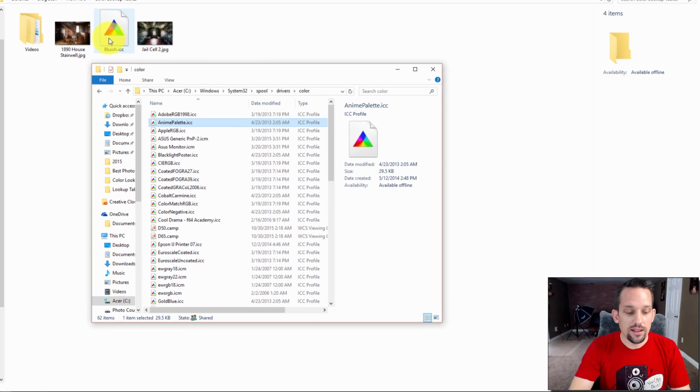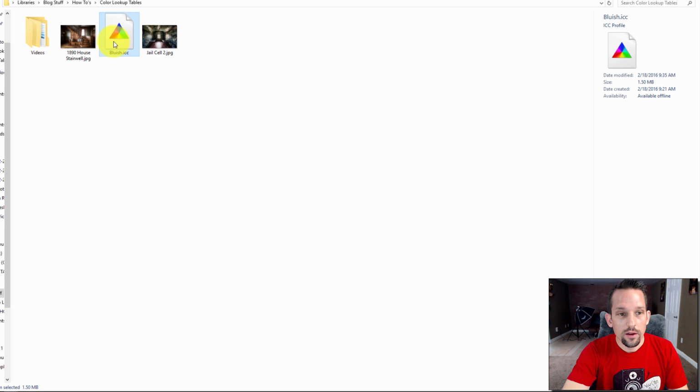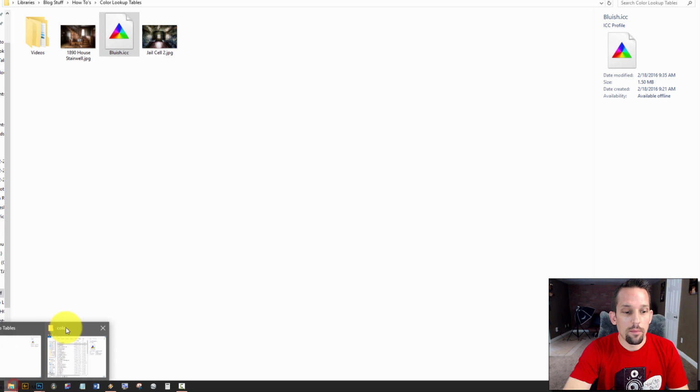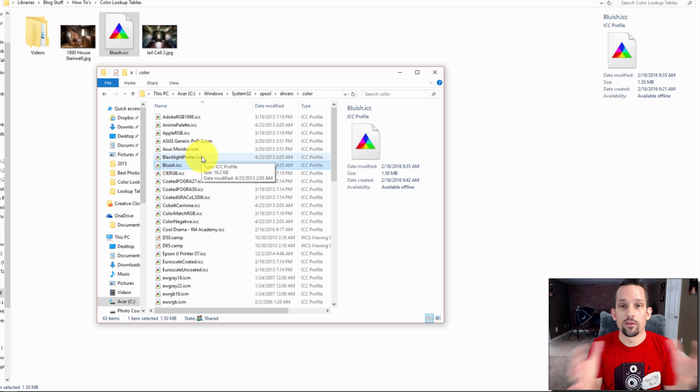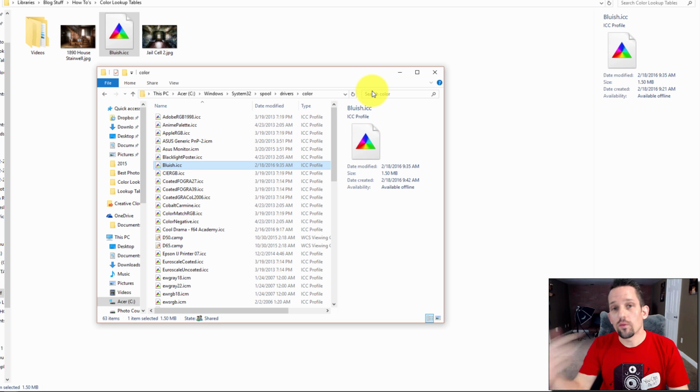I'm going to take this bluish profile here, copy it, and drop it right into this folder. So now this bluish profile is in my spool of color drivers, essentially the ICC profiles that Windows is pulling from. Now let's jump back into Photoshop. You have to reset Photoshop, so shut down Photoshop and open it up. We're going to jump into Photoshop, and I'm going to show you how you can load this now.